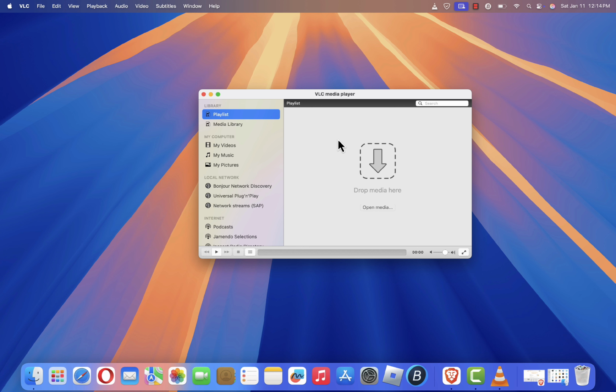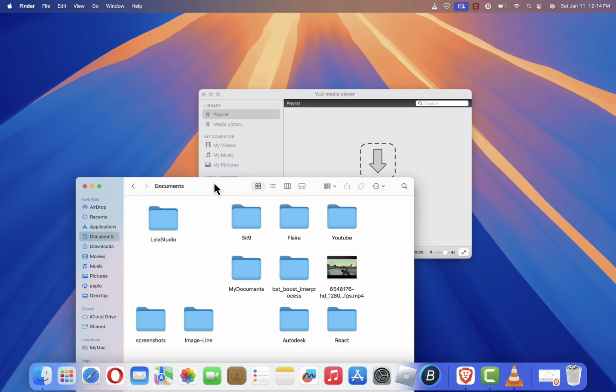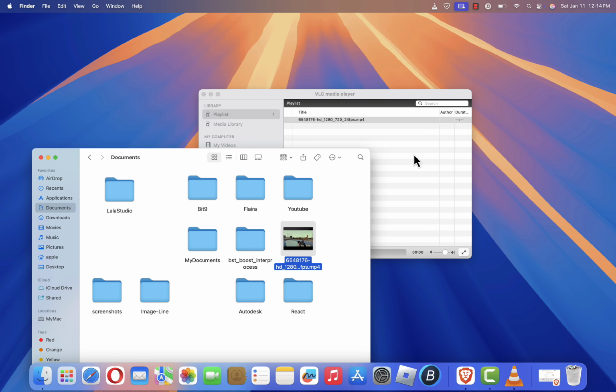To open a media file, you can either click on Open Media in the VLC interface or drag and drop a file directly into VLC. For example, let me open Finder and drag a video file from my Documents folder into VLC. You'll see that the video is added to the playlist and starts playing immediately.